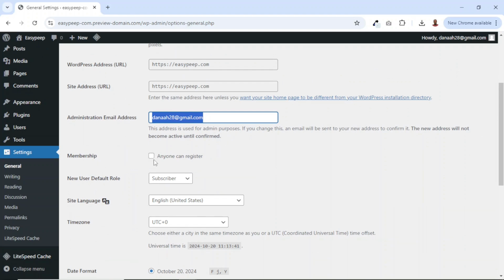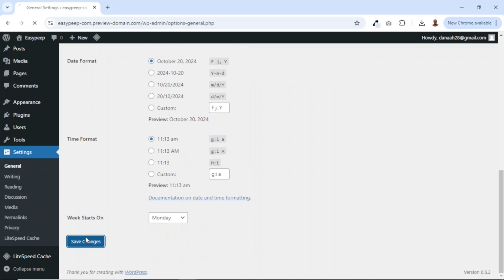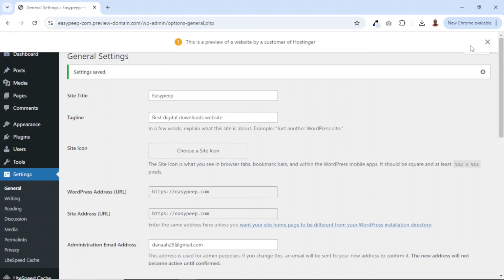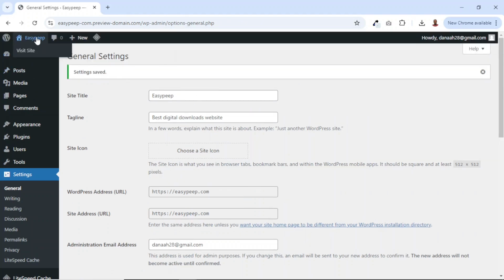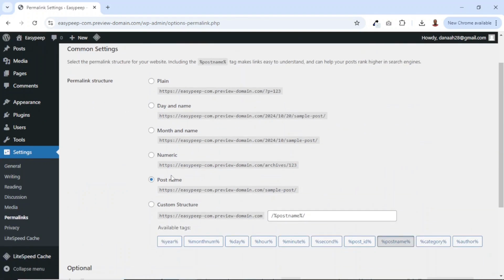Next, you want to make sure that anyone can register is enabled under membership, so that users of your website will be able to create accounts, since we are making an e-commerce website. Going down, I click on save changes, and you see that the new name has already populated here. Let me exit from here. As you can see, awesome. Next, under settings, we have permalinks. I click on it. Always make sure that under permalink structure, it is set to post name. It's very important, so that you have clean URLs on your website.